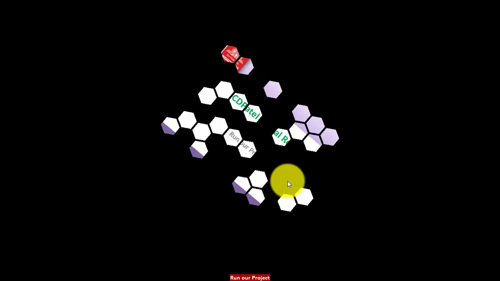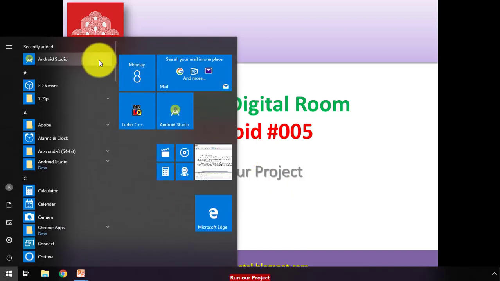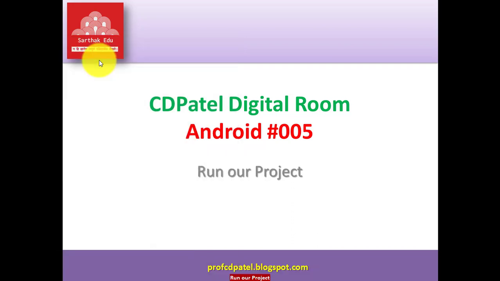Today we are going to run our project. Let's open Android Studio. Do you remember the steps? Okay, start menu, select Android Studio.